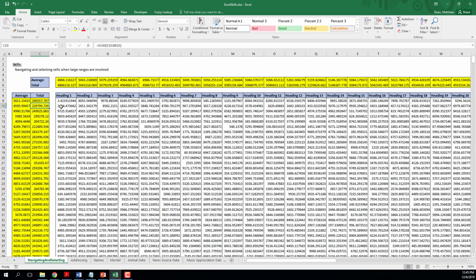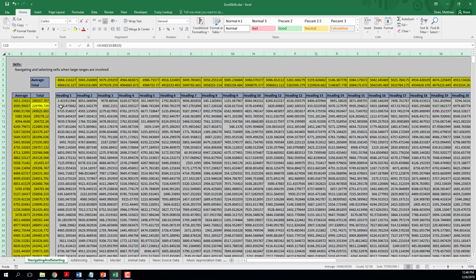So if I want to select the entire row, I ought to be able to just hit Shift Space and it selects the entire row. Right? So notice it goes all the way up to A and it goes all the way to the very end. If instead I want an entire column, it's Control Space.